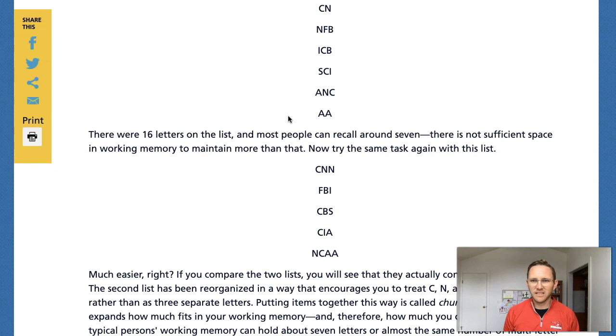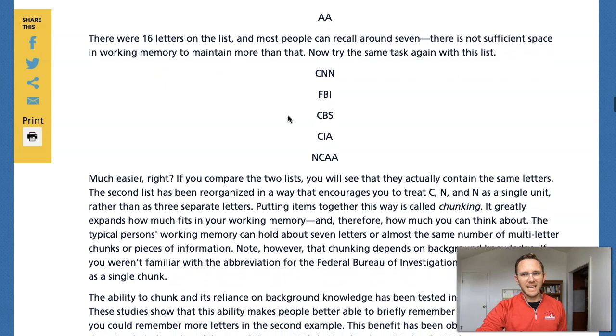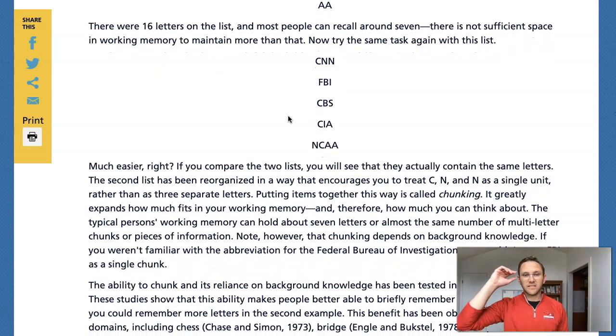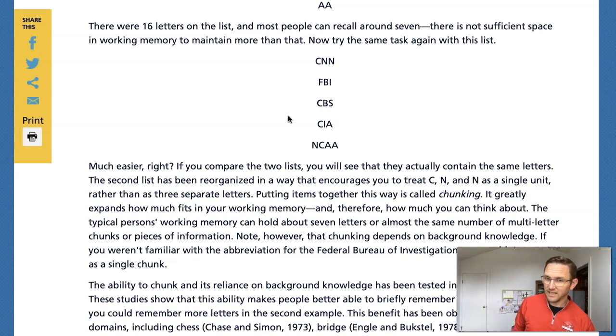Now try the same task again with this list. CNN, FBI, CBS, CIA, NCAA. It's much easier, right? If you compare the two lists, you'll see that they actually contain the same letters. The second list has been reorganized in a way that encourages you to treat C, N, and N as a single unit, rather than as 3 separate letters. Putting items together this way is called chunking. It greatly expands how much fits in your working memory, and therefore how much you can think about.